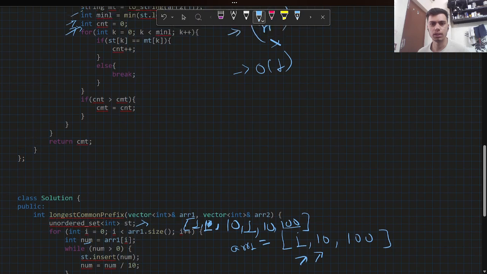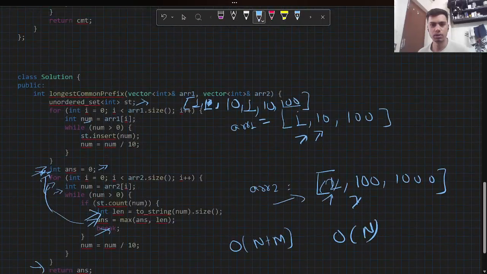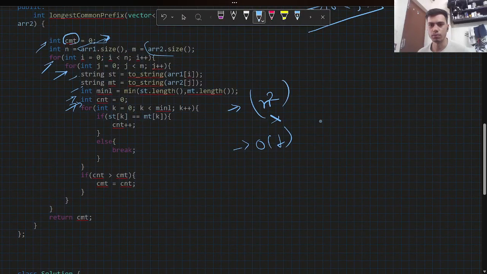No, I think it is not n square. The time complexity is n into m for the two loops. We go n into m.